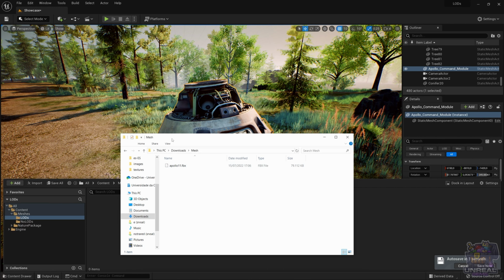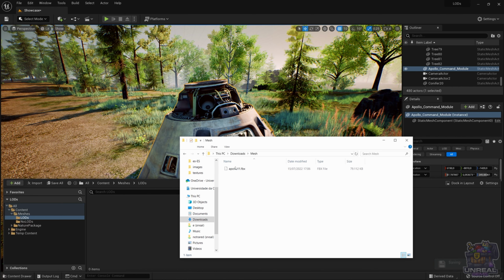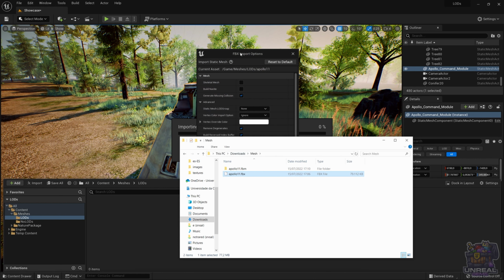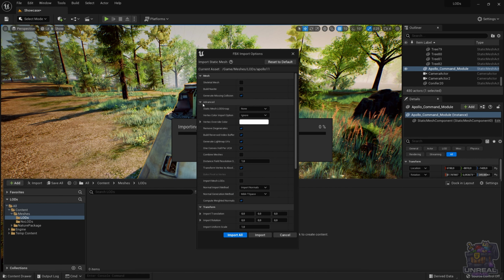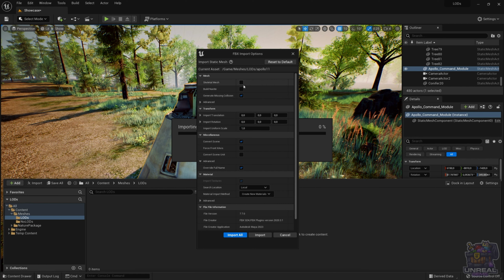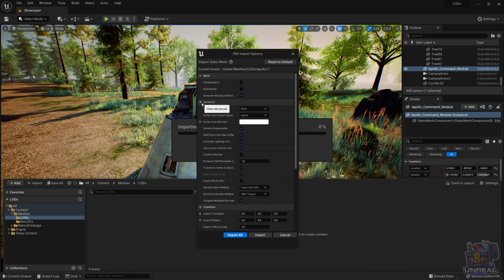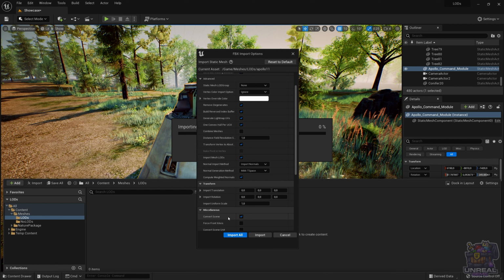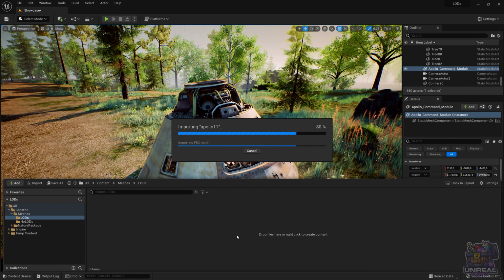We can drag and drop the Apollo 11 FBX in said folder, and we are going to need to switch on some options. Remember that the advanced tab is not unfolded by default, so under the mesh section, we need to unfold the advanced section. In there, you're going to find the import mesh LODs option. You can go ahead and click on it, activate it, and then it's just a matter of hitting import all, and it should import every LOD that we created outside Unreal, in this case in Maya.